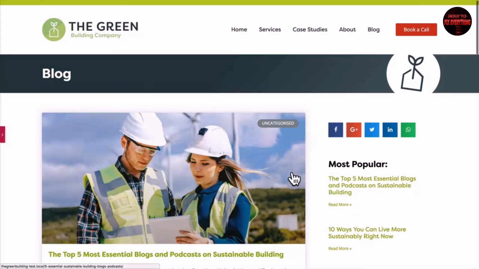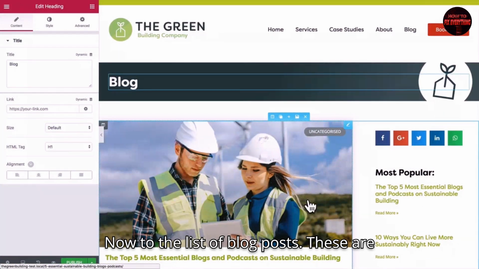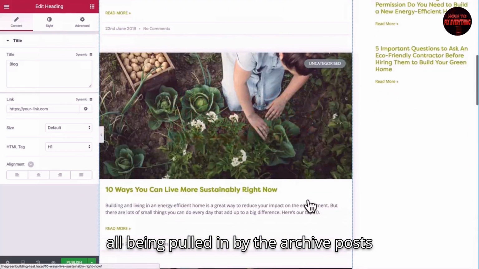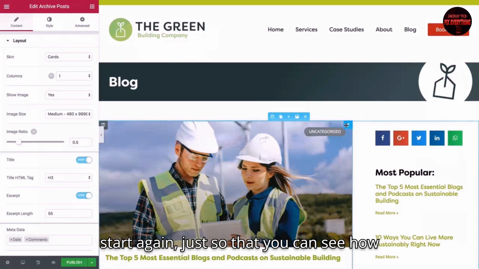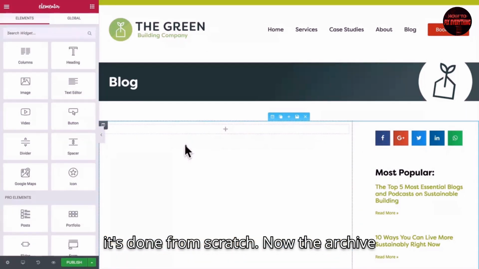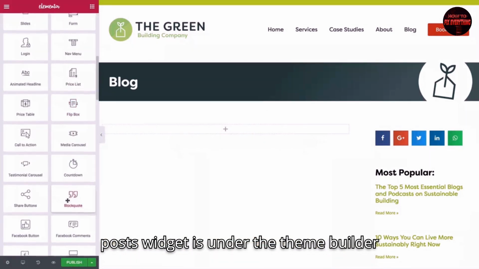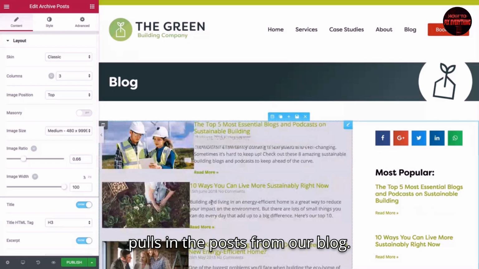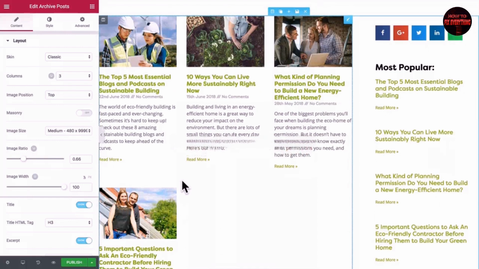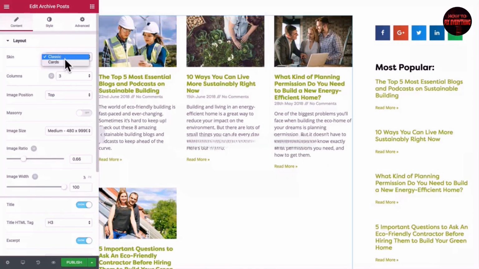We'll come back again. Now to the list of blog posts. These are all being pulled in by the Archive Posts widget. I'll tell you what, I'm just going to delete that entire widget and start again, just so that you can see how it's done from scratch. Now the Archive Posts widget is under the Theme Builder elements in the sidebar, and that pulls in the posts from our blog. Let's try using the card skin.